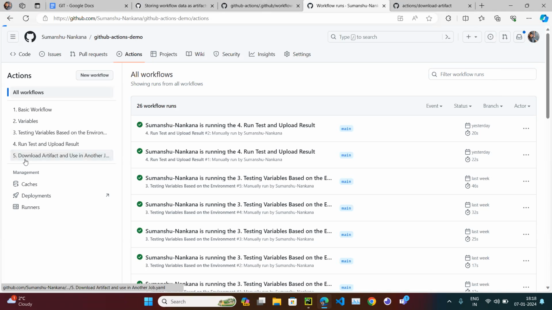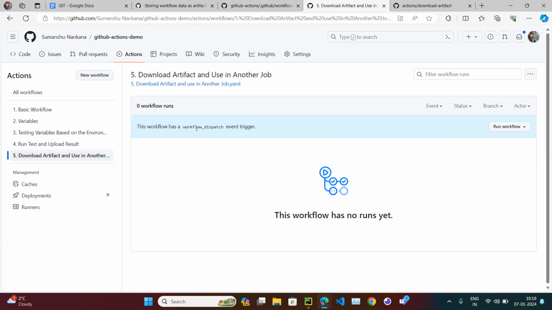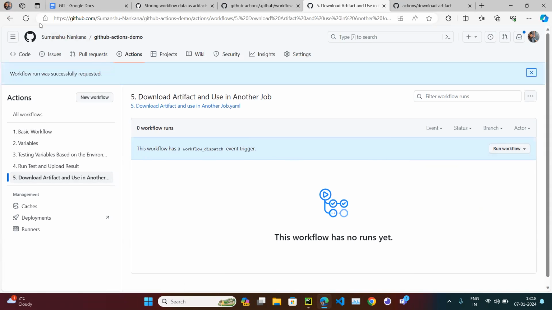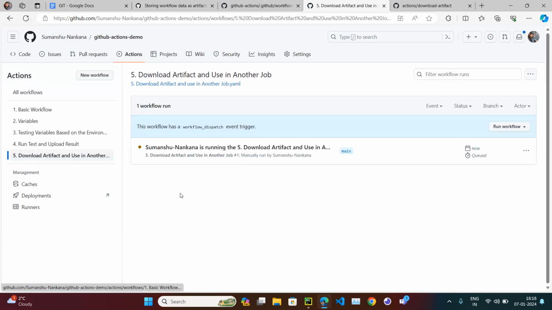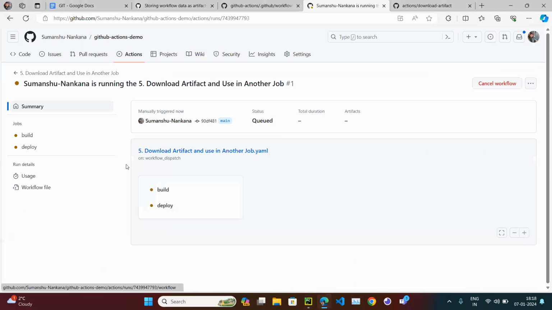So now we have the fifth one. Because it is manually triggered, with workflow dispatch, let's manually trigger it. It's going to fail. Definitely it's going to fail. I will tell you why. Now if you click on it, you could see build and deploy both are started together, which is wrong.